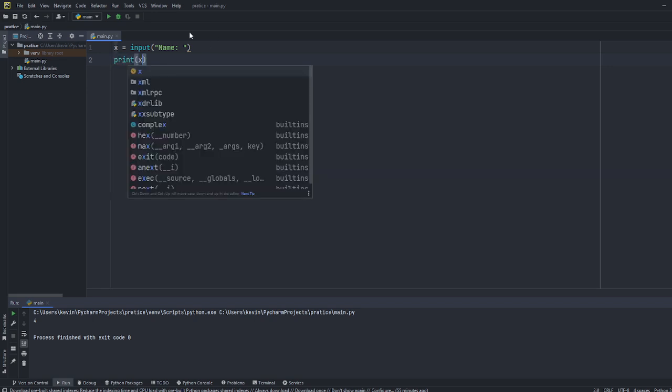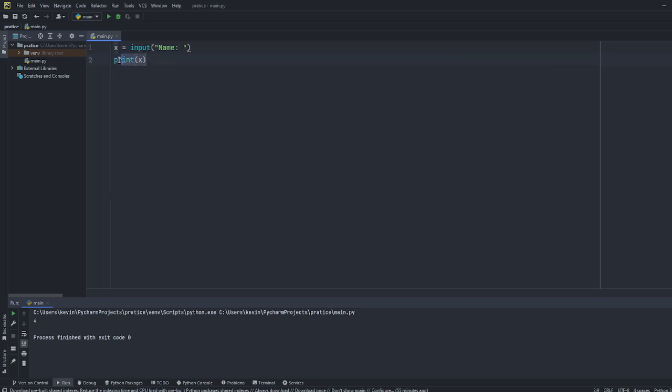print x. This is your input, this is your output. You run it, name from here. You can call it anything, you can call it name, age, etc. Name, my name is Kevin. It prints out Kevin.